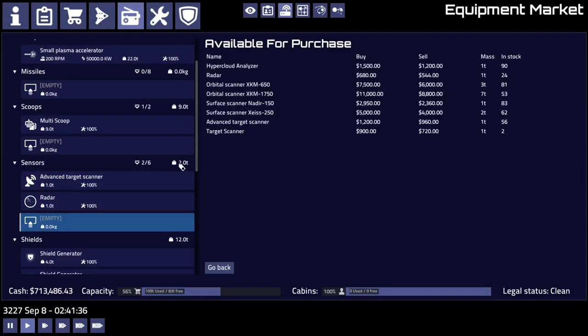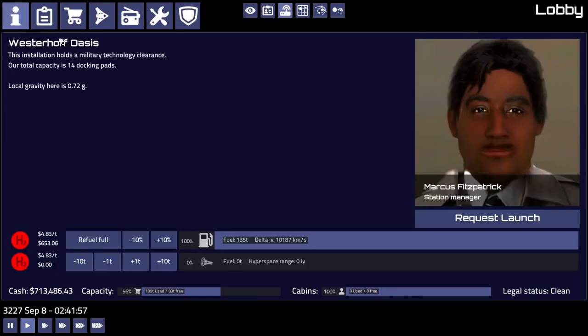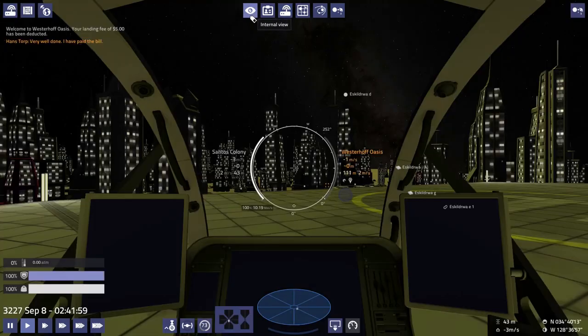So what I was talking about was, here we are, the Hypercloud Analyzer. Just a ton, that's not too bad. Analyze hyperspace clouds, determine destination and time of arrival or departure. So, next time we'll start out with buying one of these, fit our ship with it, and then looking for some assassination missions.